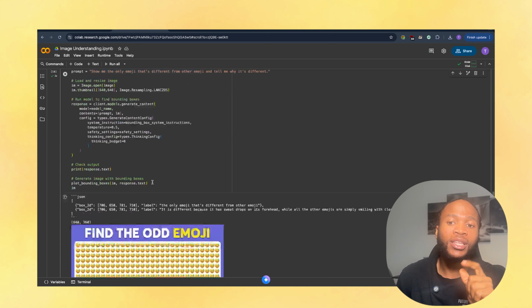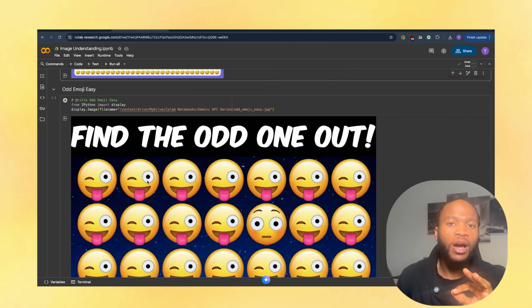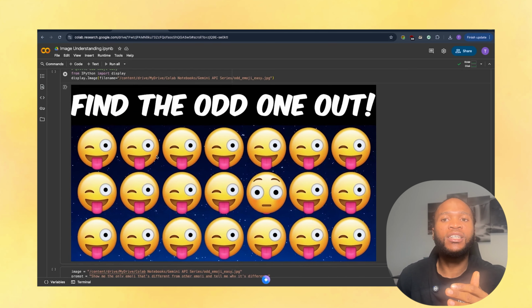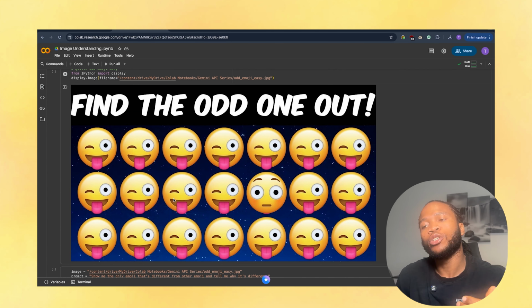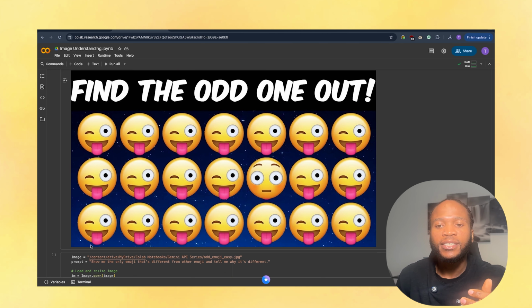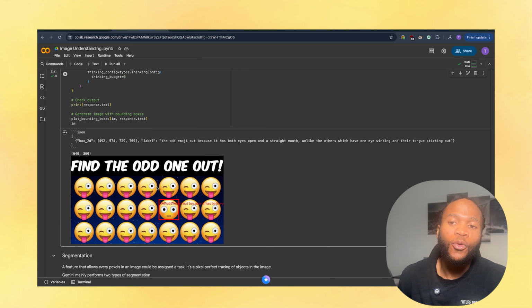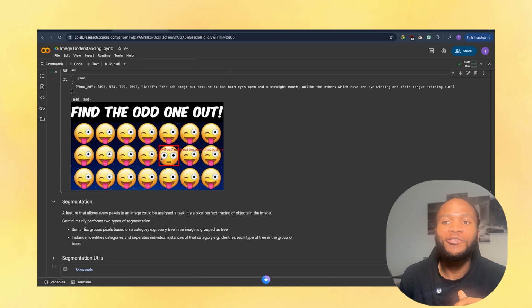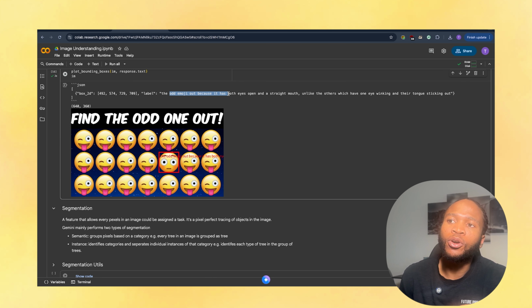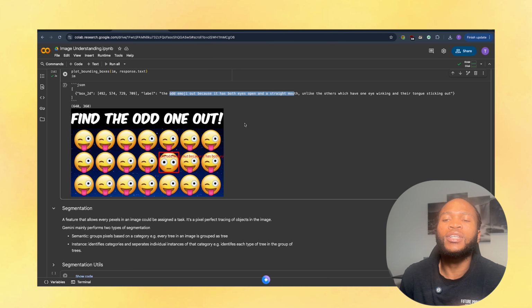But to show you that this is because of the difficulty of this task, I would give it a simpler one where it should be relatively easy for it to identify the odd emoji out. And as you can see, the emoji that is different is this. Let's see if Gemini can successfully identify the different or the odd one out. Awesome. We see here that Gemini successfully identifies the odd emoji out and it correctly puts a bounding box around it. And it even tells us that it's the odd emoji out because it has both eyes open and a straight mouth, unlike the others which have one eye winking and their tongues sticking out.